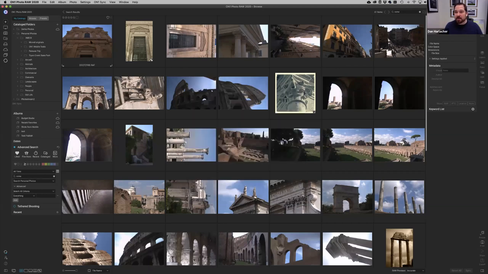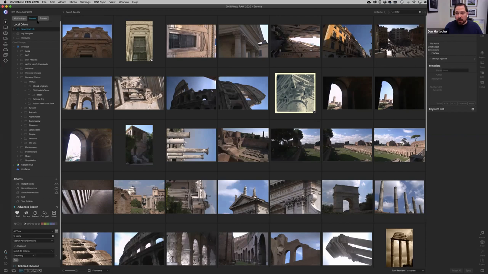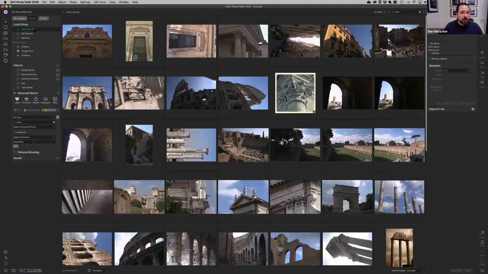But we've purposely separated those two because people were confused about the difference between browsing and cataloging. So on the Browse tab, we're going to focus on drives and the folders that live inside of them. At the top, you'll see local drives. Any hard drive that's attached to my computer will show up in here. So you see there's Macintosh hard drive. There I've got another drive called My Passport that's attached. It has some external photos on it. There's my backup drive. And then below that, you're also going to see your cloud storage.